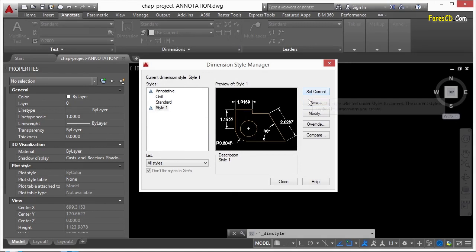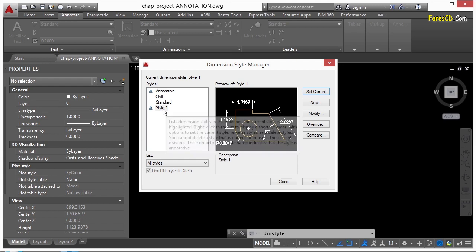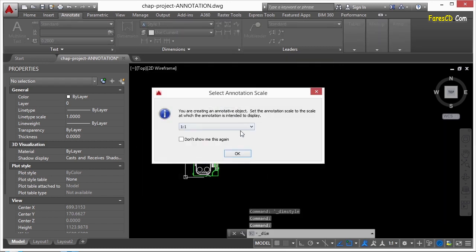Now I'll set this one current, and you can tell that it's annotative because it has this icon here that is an annotative icon. These two styles aren't annotative, but this one is, and this is ours as well. Click close, and we're going to create some dimensions.